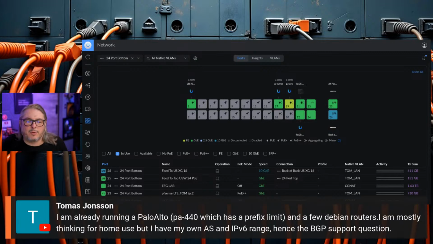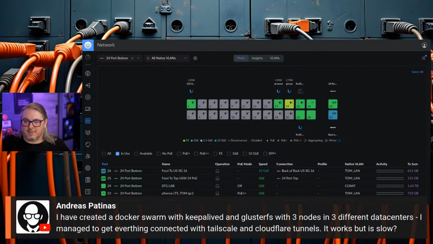I'm running a Palo Alto PA440, which has a prefix limit and a few Debian routers. I am mostly about home use. Because I have my own AS, for I don't do IPv6. Just not enough stuff works on it. So I always disable IPv6, which is going to make at least numerous people leave comments of anger.